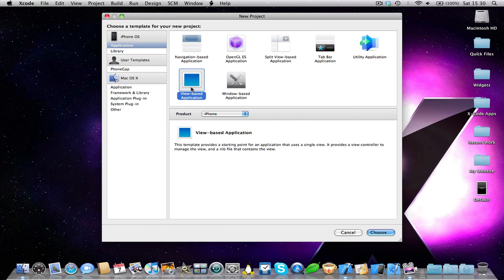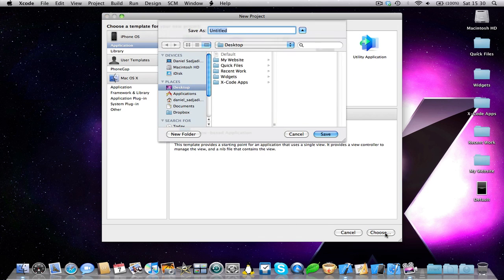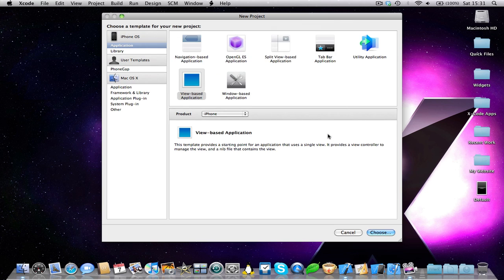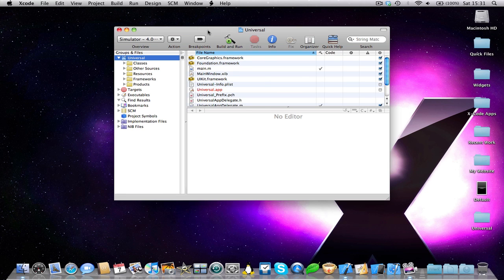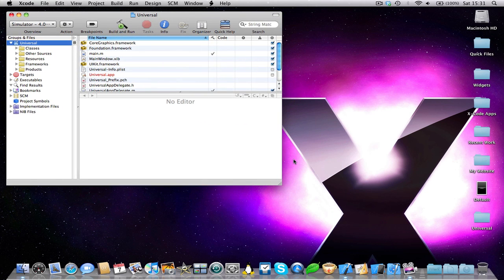and let's get started. So I'm going to select a view-based application, and I'm going to select product as iPhone, and we're going to click choose, and then I'm going to give it a name, and I'm going to save it on my desktop, and let's just make this window a bit bigger.